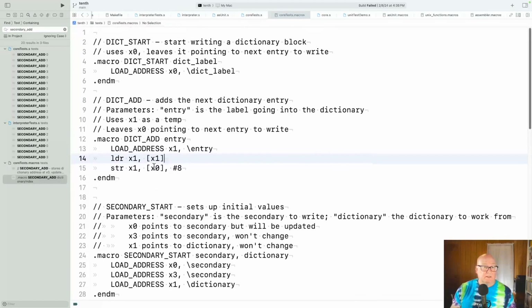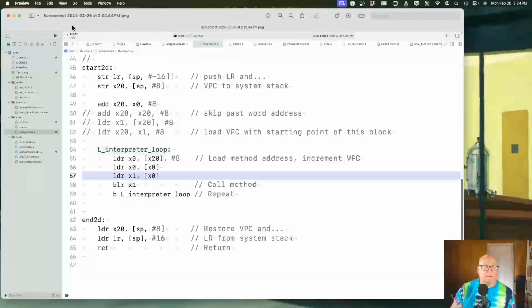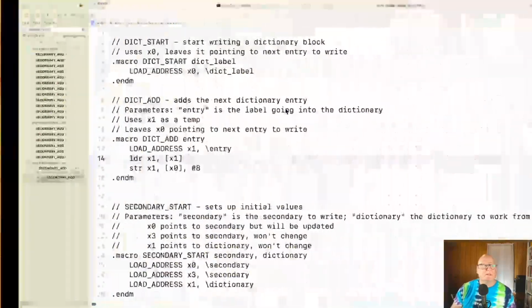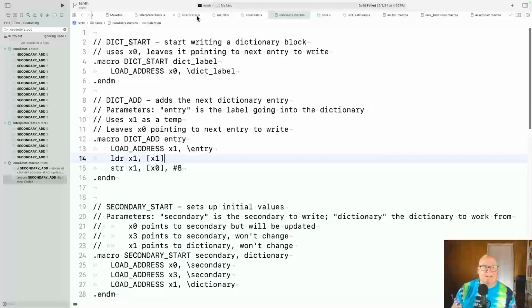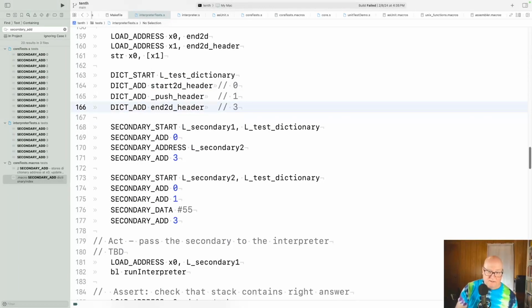All right, now we have dictionary start. Let's get this kind of right. Oh, that's the screenshot, that won't work. All right, interpreter test. Let's get this right too. This should not be here. N2D should be 2. So slot 3 should be slot 2 and here. Okay. Right. So when we repeat that, I expect this will give us the address as we want.